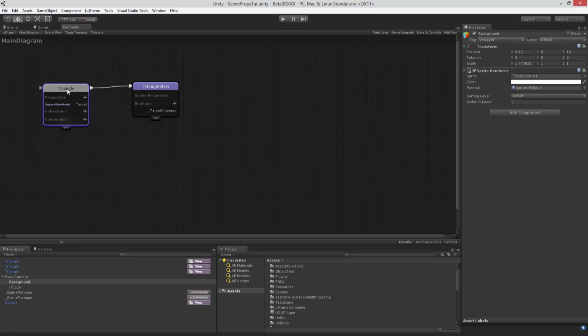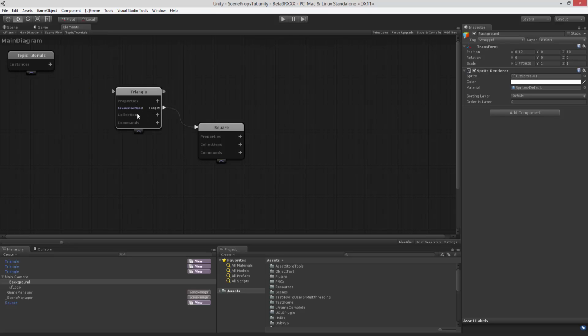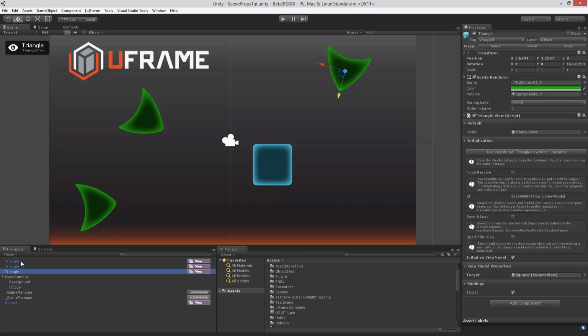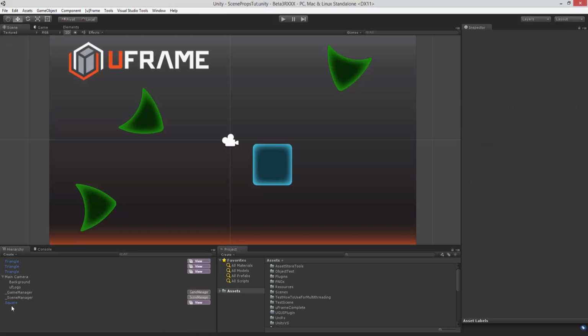I have a triangle element, which has a property of type square called target. Both square and triangle elements have their views defined. Additionally, my triangle view has a target changed binding. In my scene, I've already got a few triangles prepared. Each of those has a link to the square, which is the only one in the scene.